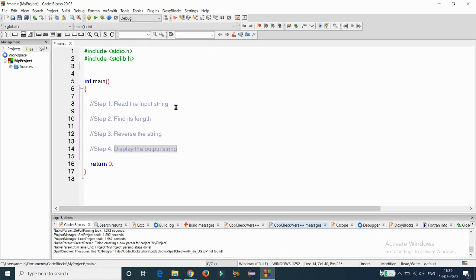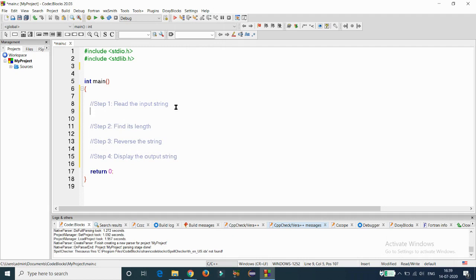Then coming to step 1, we need to read the string from the user. For that I am using a printf statement to prompt the end user.